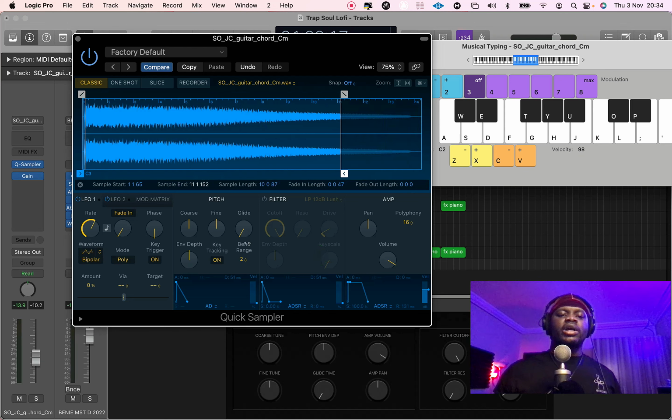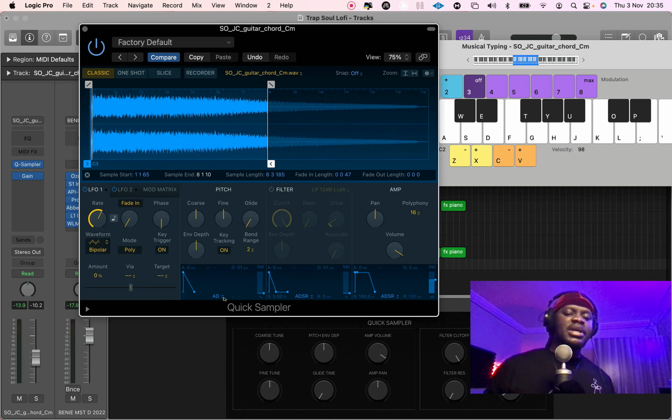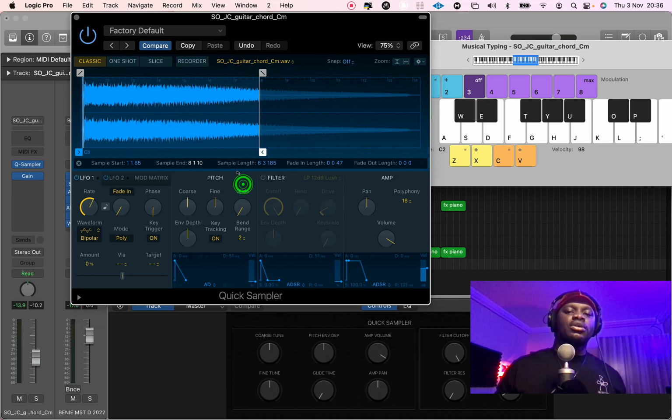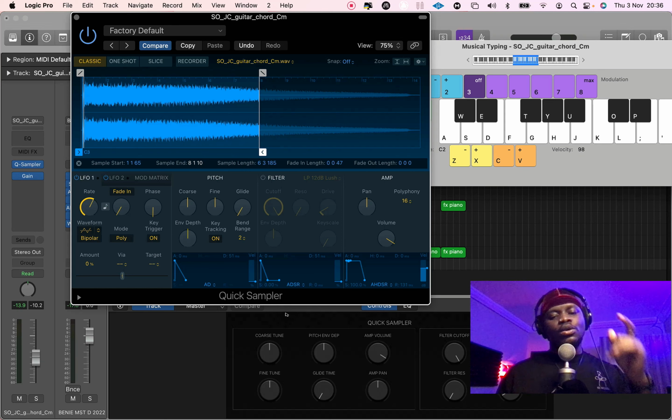For step 2, we're going to be setting up the envelope. Sometimes you might want to set the envelope for filter and pitch. But for every time you want to flip a sample, it's very important that you set the envelope of your amp. So what we're going to do is we're going to come down here. You see where it says ADSR? We're going to change that to AHDSR. And now that stands for attack, hold, decay, sustain, and release.